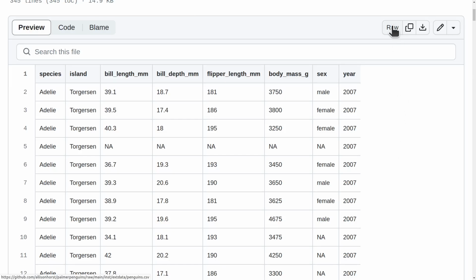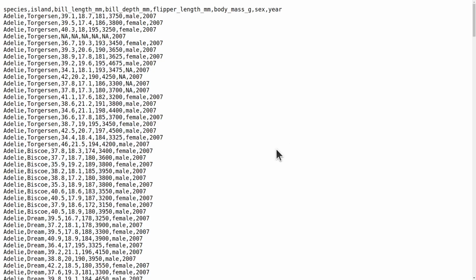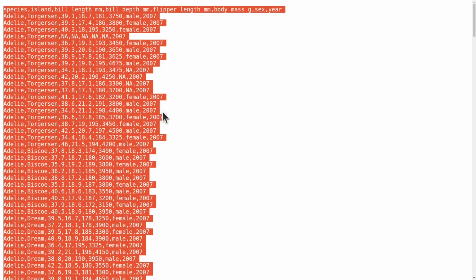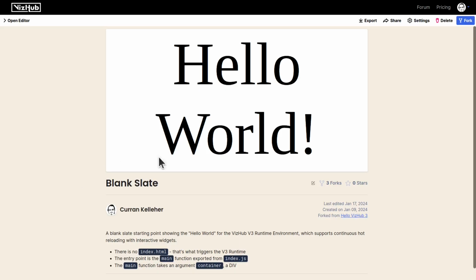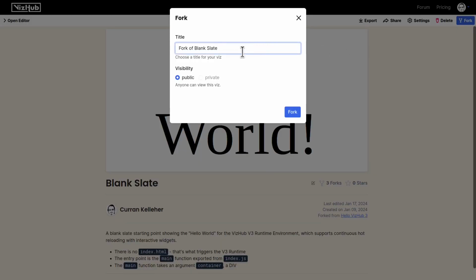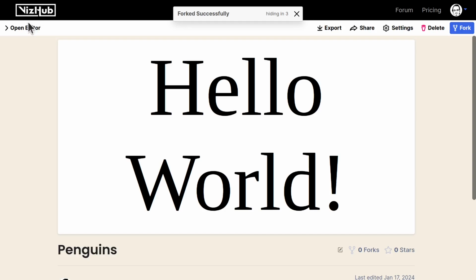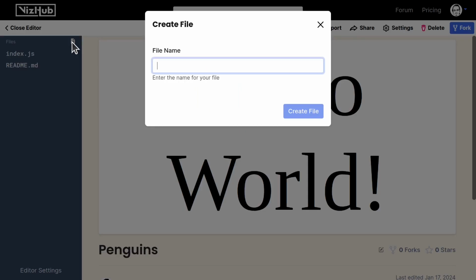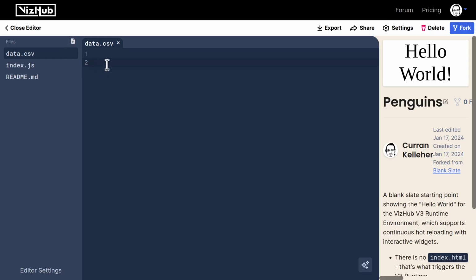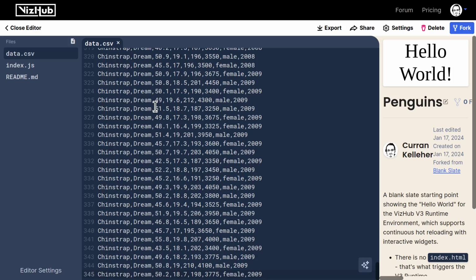First, let's grab the raw data. I'll use Control-A to select all this text and Control-C to copy it. Next, I'll fork this Hello World example, and I'll call it Penguins. I'll open the editor and create a new file, and I'll call it data.csv. In this file, I'm going to use Control-V to paste this data.